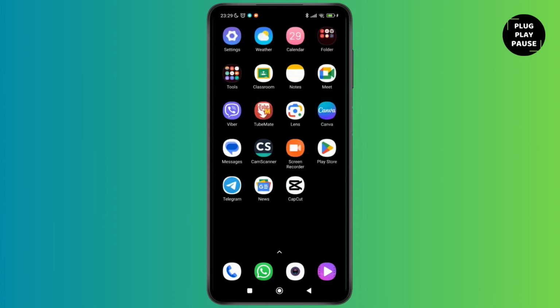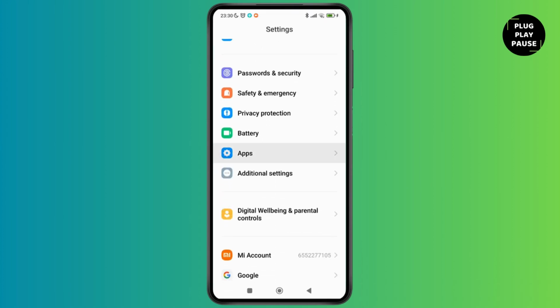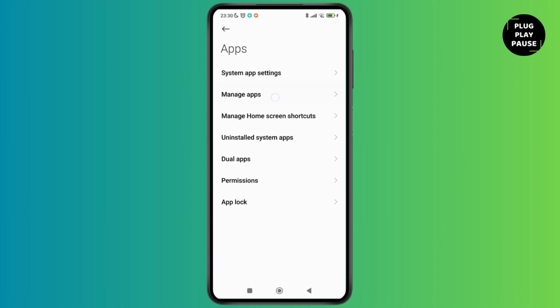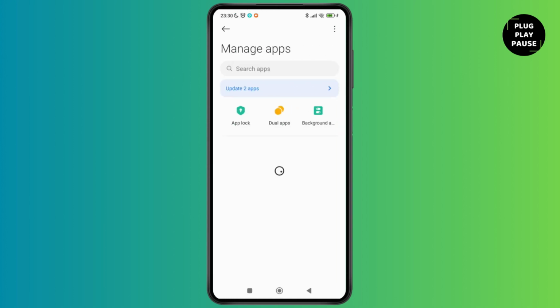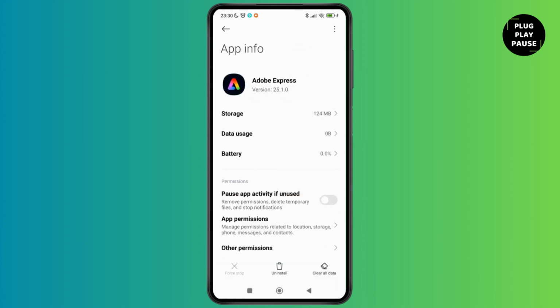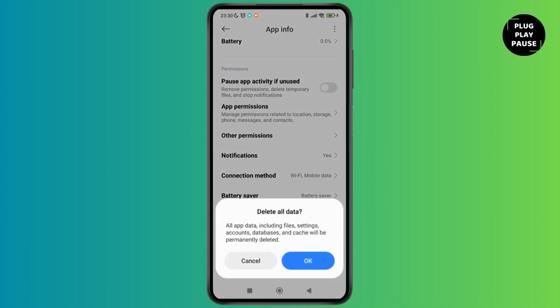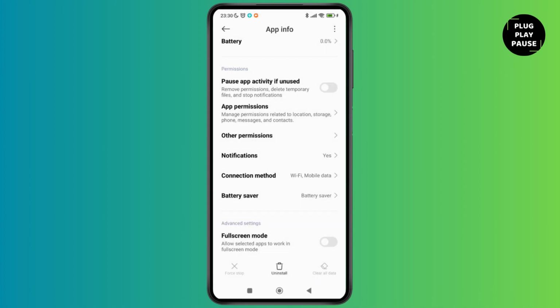Now first of all, go to your settings of the device and then scroll down and you can see the option of apps. Tap on that. Then tap on manage apps, and then here on the search bar you can just search for the app Adobe Express. Tap on that and you can see the option of clear all data at the bottom of the screen. Just tap on that and then select delete all data.